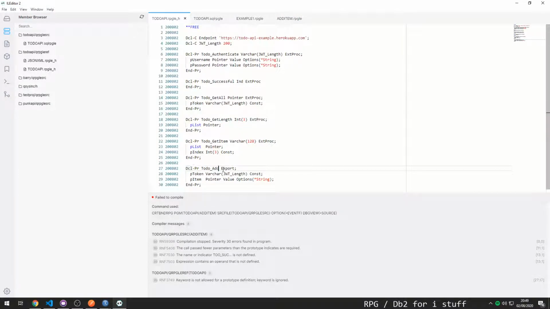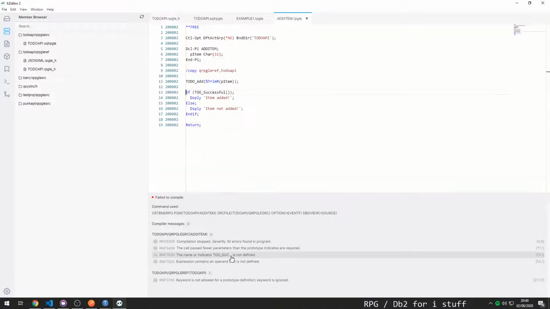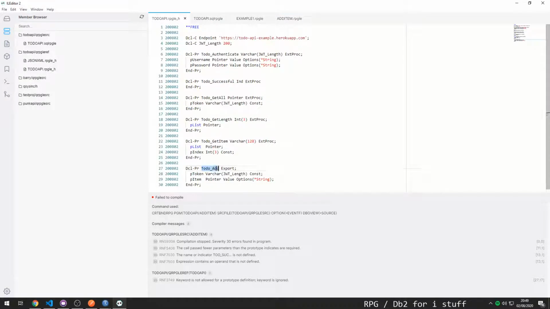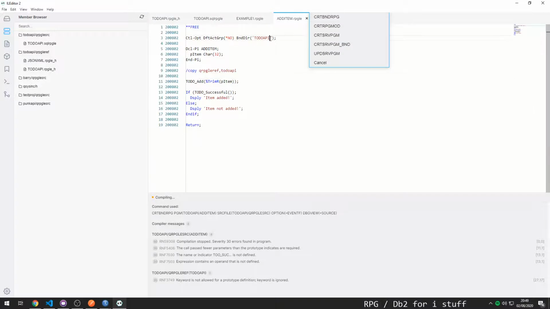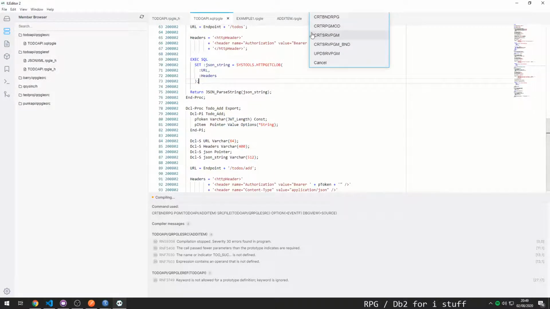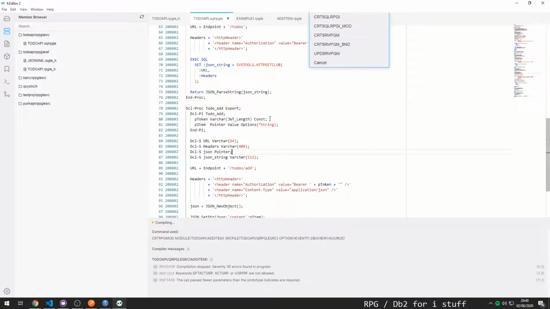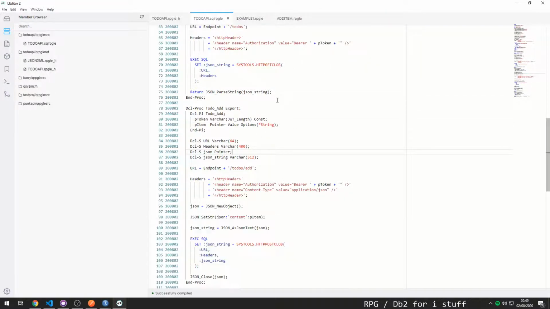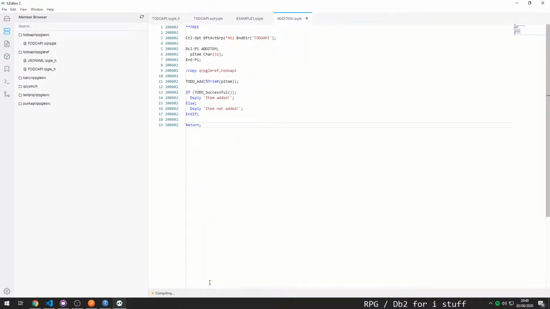What did I do here? To-do successful. It looks like I have something wrong in my to-do add export, because export is incorrect. It is ext proc. Okay, let's try again. How did this come? Oh, because we didn't add it at the time. So what we'll do is this will probably fail now. Let's create the RPGLE module and then update the service program and then also compile this program.